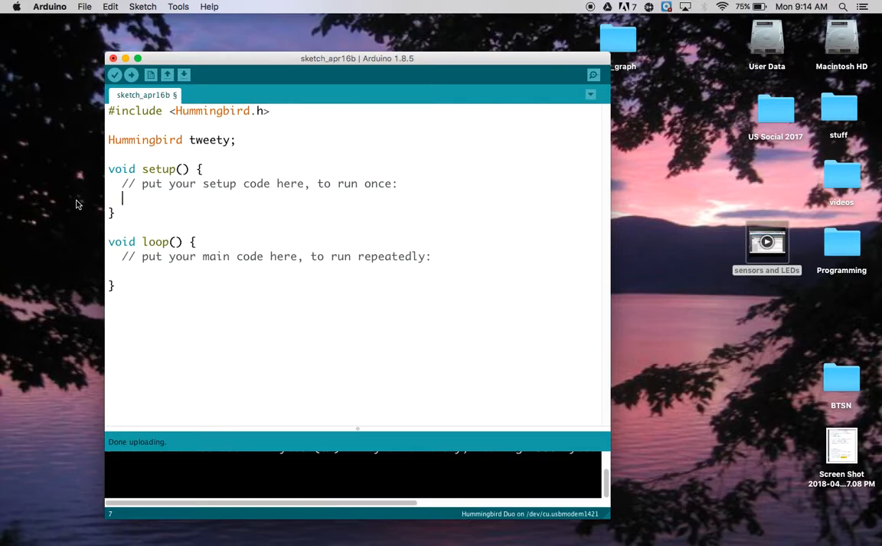Here in setup, which only happens one time right when you first run your code, the only thing you need is to initialize your Hummingbird board. So it's the board name, Tweety is the name I gave it, dot init, which is short for initialize. This just gets it ready to go. He's all set, with access to all the possible functions we've imported up here.